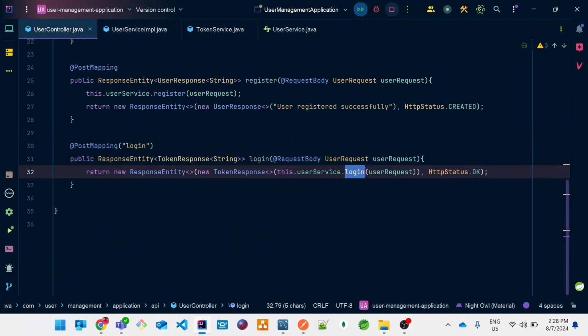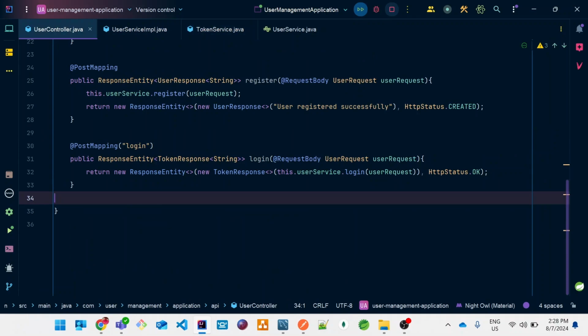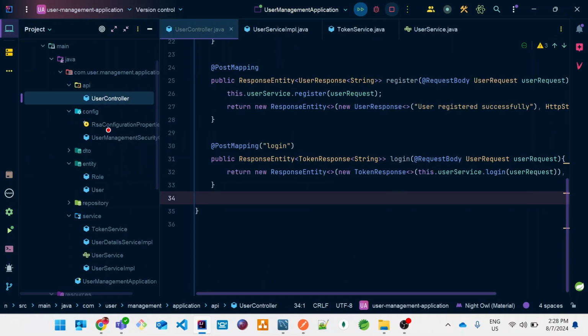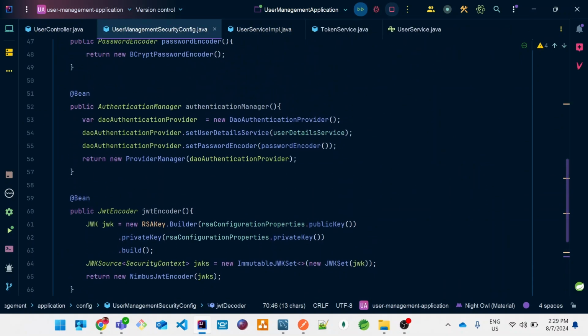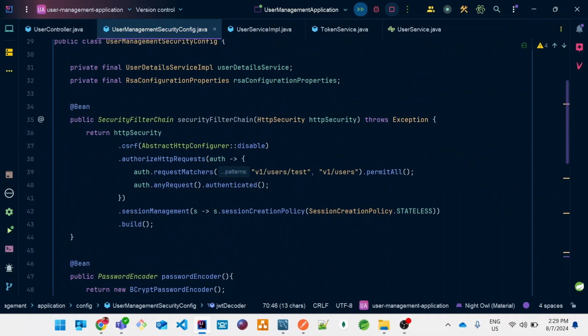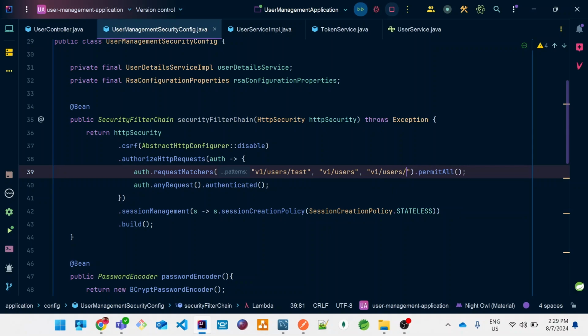And now I'll just go to the user controller, and then I'll also go to the configuration to add the login endpoint as a public endpoint. Because if login endpoint is not public endpoint, how the users will log in or register to the platform, right? So v1/users/login. That's all I need to do.